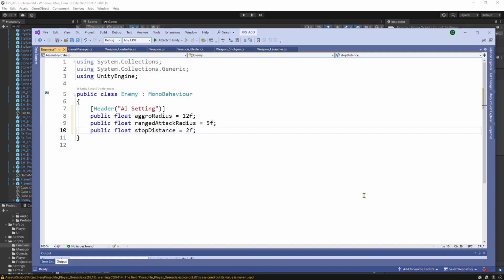Once it achieves this distance to the player, it will stop chasing us, so it doesn't run up into our face and continue to push into us, because this robot isn't going to have a melee attack. We want it to just shoot us with like a blaster. So it's going to get close to us, but it's going to stop at a certain point because it's not going to try to get next to us.